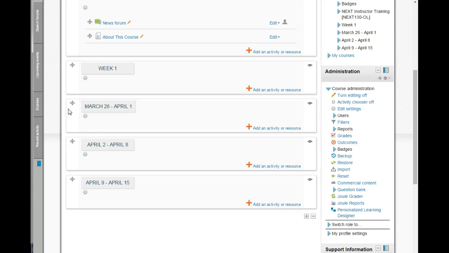If you wish to hide a section, say a section that comes later in the course, you come over and you click on this little eye. Now it is hidden. How do we know? What does it look like to the student?